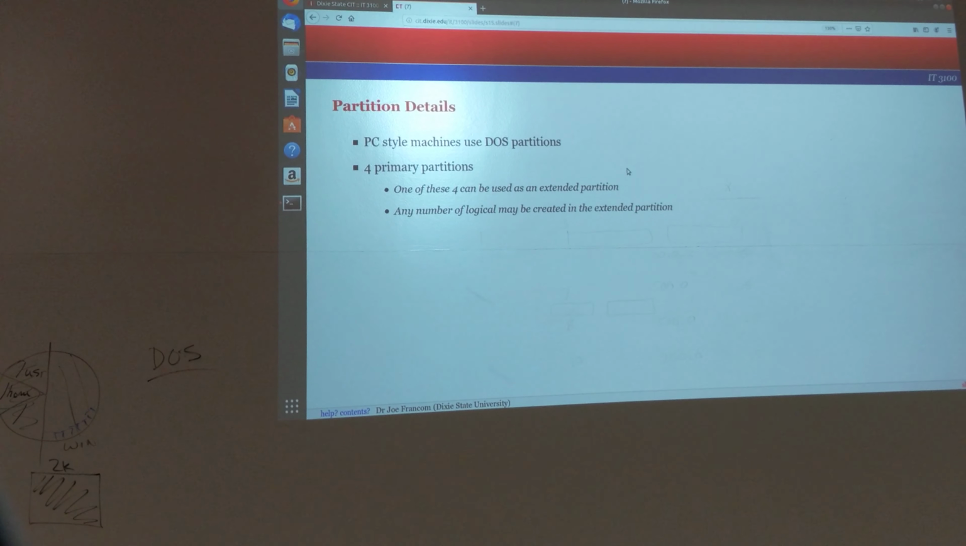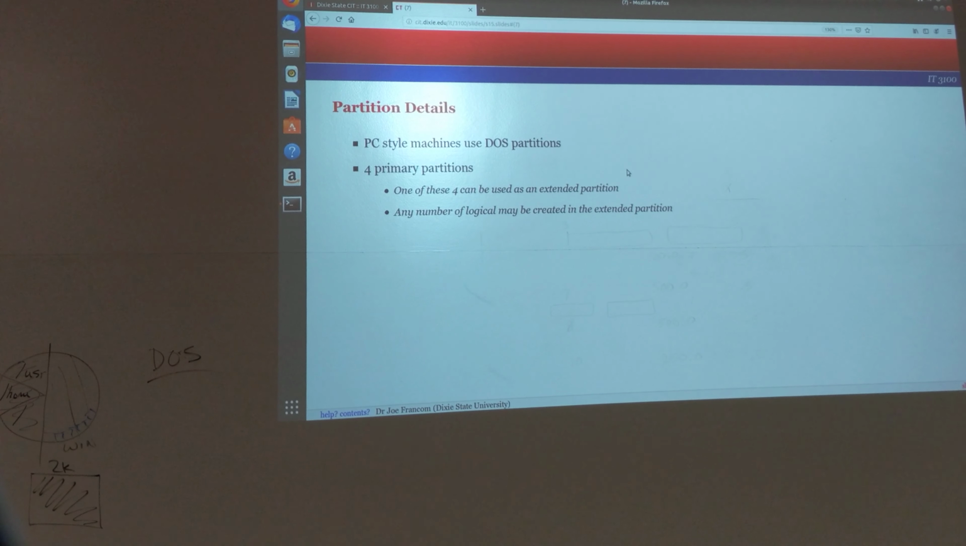But the theory behind DOS partitioning is the original specification for this DOS partitioning scheme said you could partition a disk up to 4 times. That's it. So you could have 4 partitions.